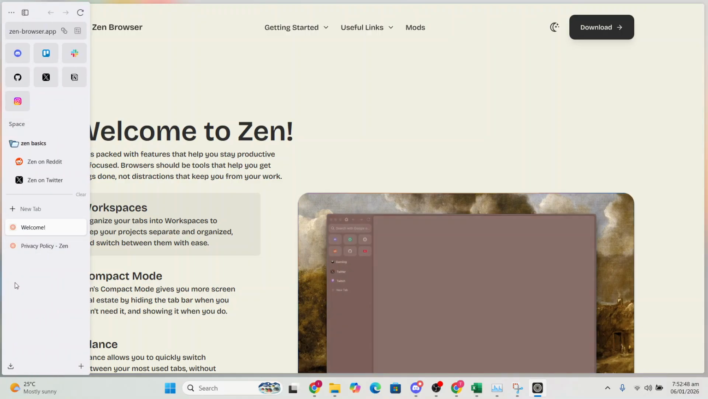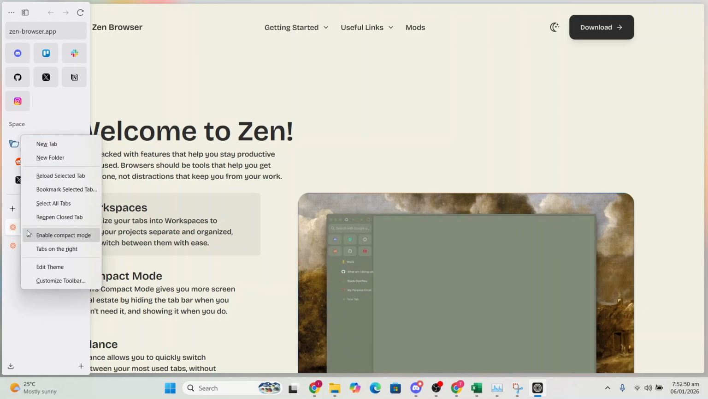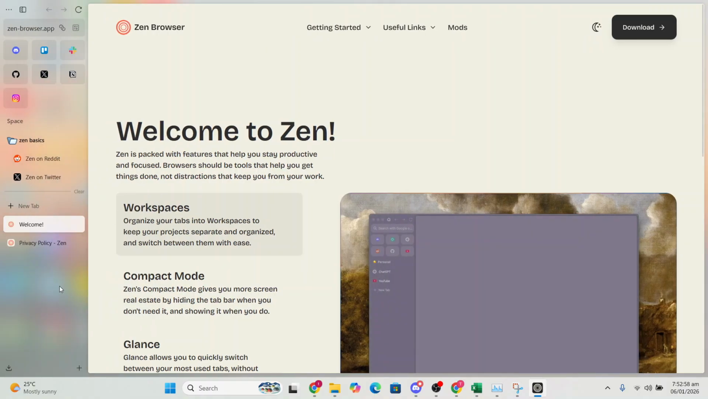And if I come back here, hover over it, right click again, as you can see, there's a check mark next to enable compact mode. And if you want to turn it off again, just go ahead and click on it again. As you can see, it has been turned off.